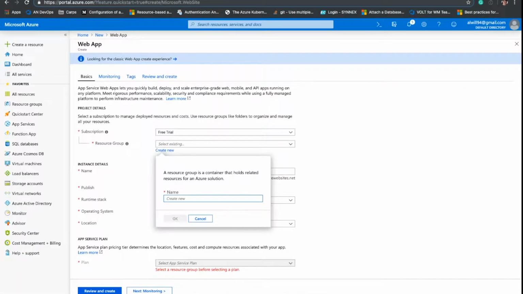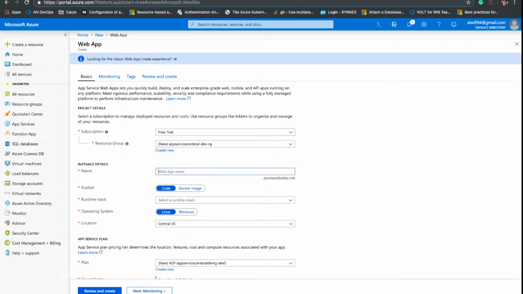Since this is going to be the app service, we'll call it central, since that's what we're displaying here. And this will be just dev, I guess, since it's never going to be deployed. Let's go ahead and create that. We'll call this my central app.